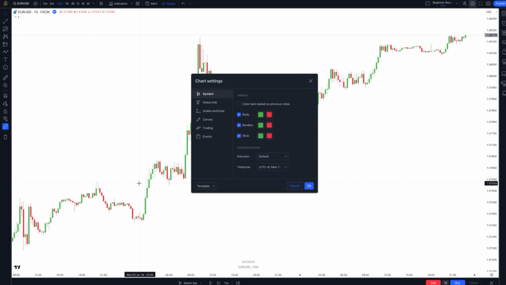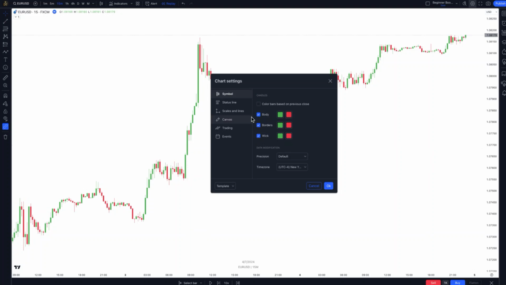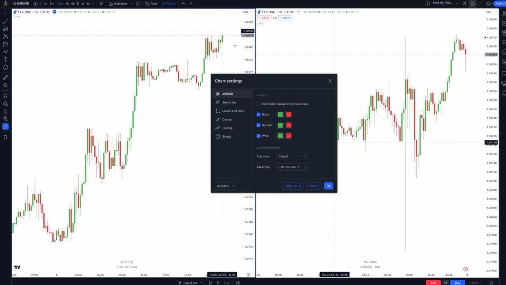So for example, for the symbol, you can change the color of the candles. So if you don't want red candles, but you want black candles, you can change everything here to black. And all the down close candles are black right now. And you can, again, redo this by pressing these buttons. And now its colors are back to normal.